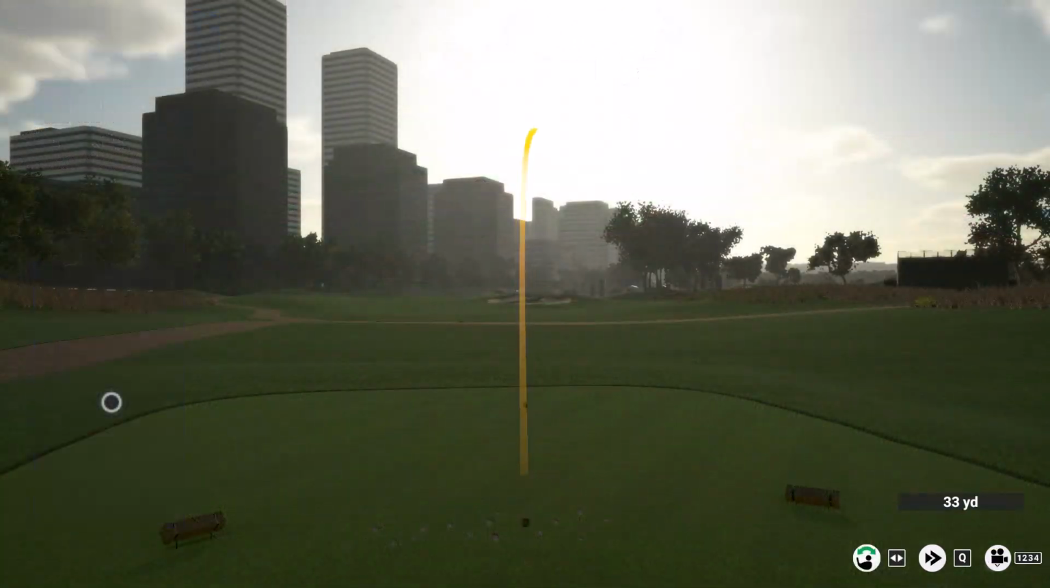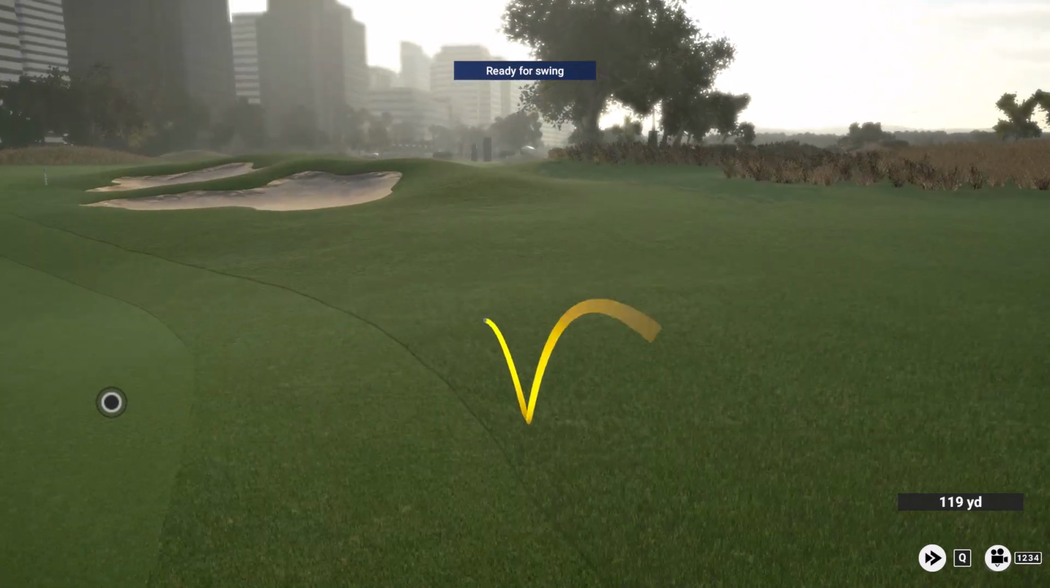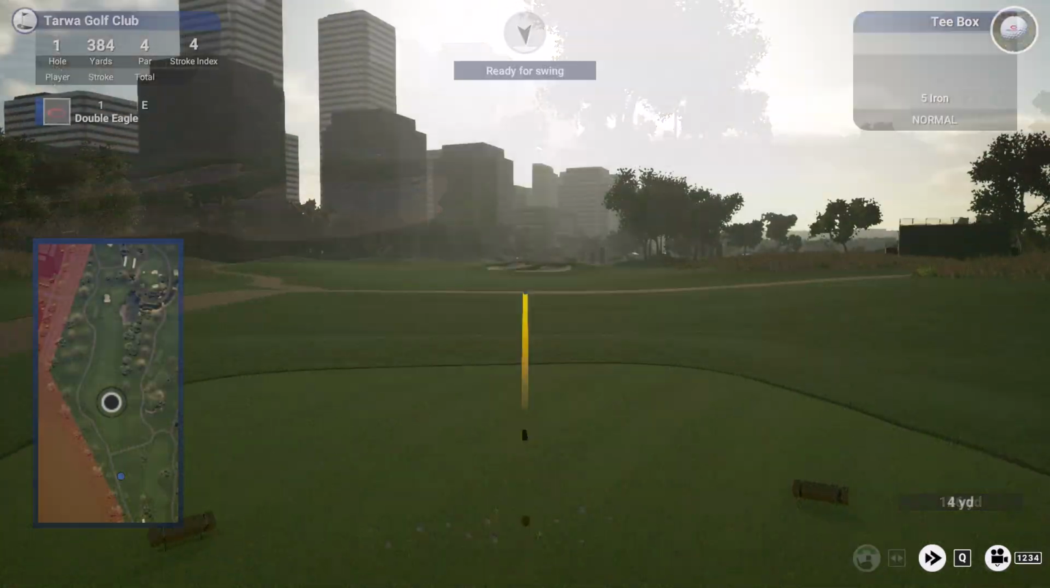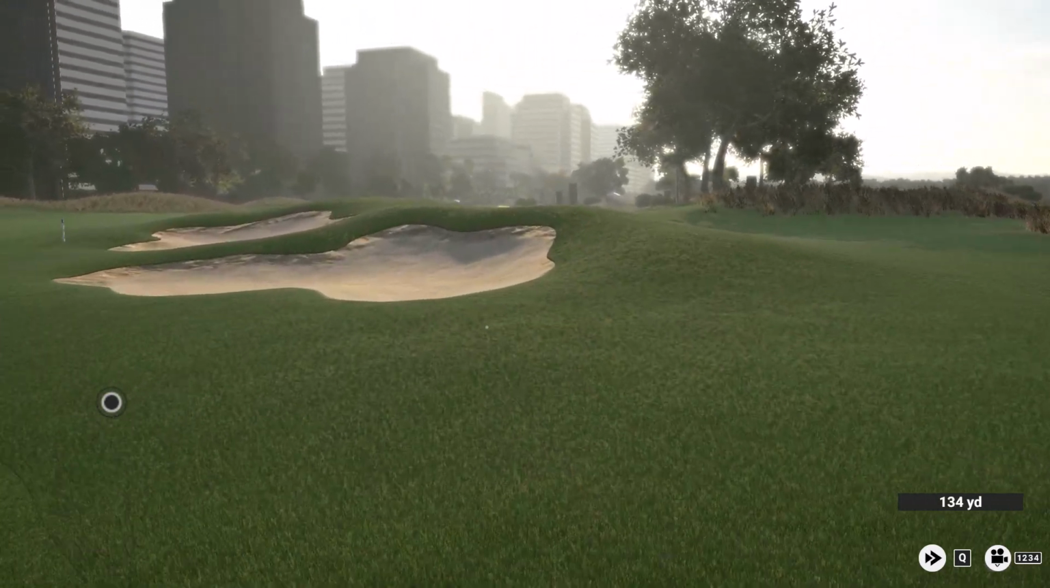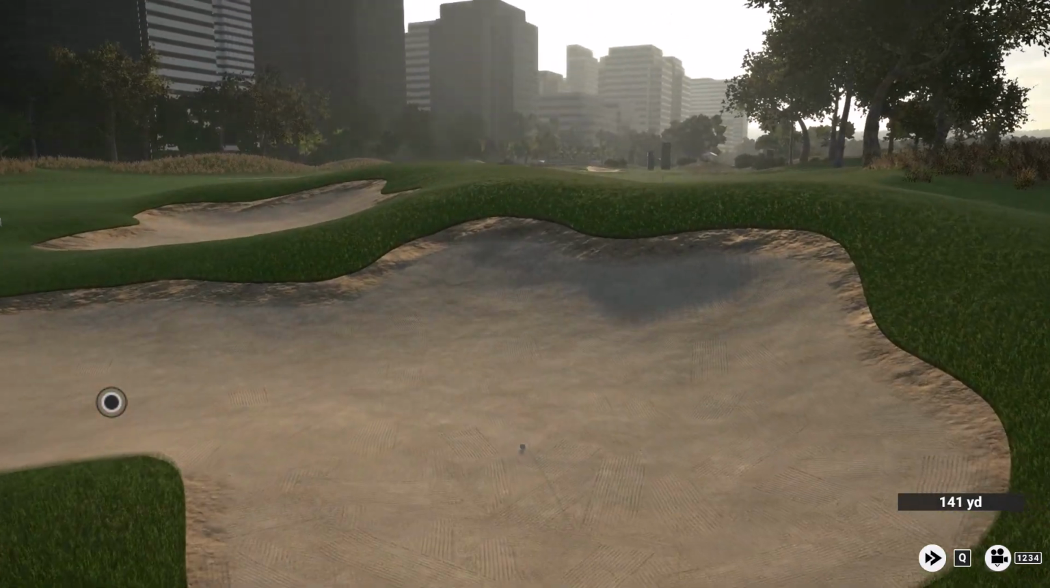And if you're in the long rough, it's decreased by 14%. If you're in a fairway bunker, your distance is decreased by 7%. And if you're in a greenside bunker, it's decreased by 40%.